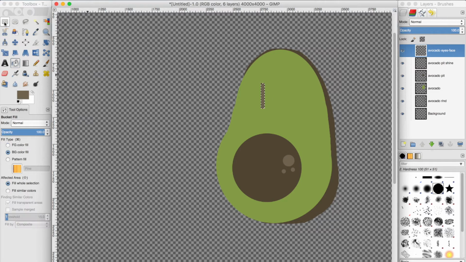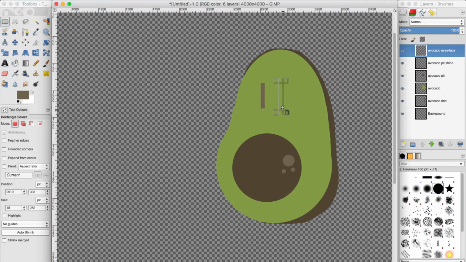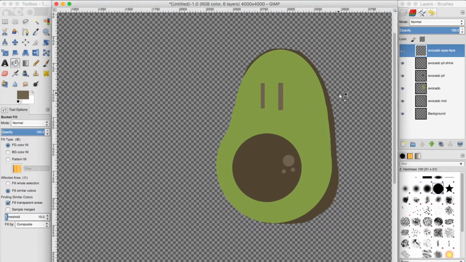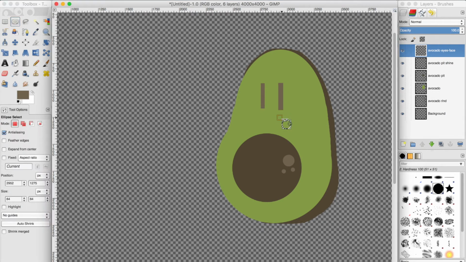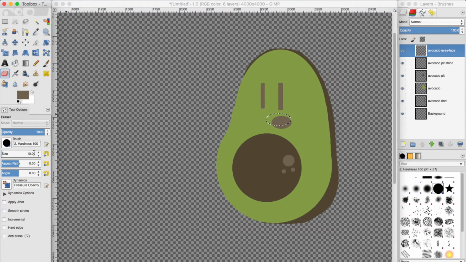Make another second eye in front of that eye. And then now we want to create a mouth because our avocado is certainly happy. So let's create a circle and fill that circle with a color. Now the easiest, quickest way to make a mouth shape would be now to erase what we don't want.